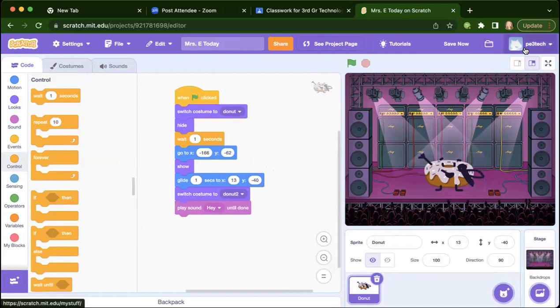Make sure you save your work and sign in. And at the end of class, if you see a little button that says save now at the top, please click save now. Once you do that, it'll be saved and it says project saved. If you don't see save now like this, it probably means that it's already saved.